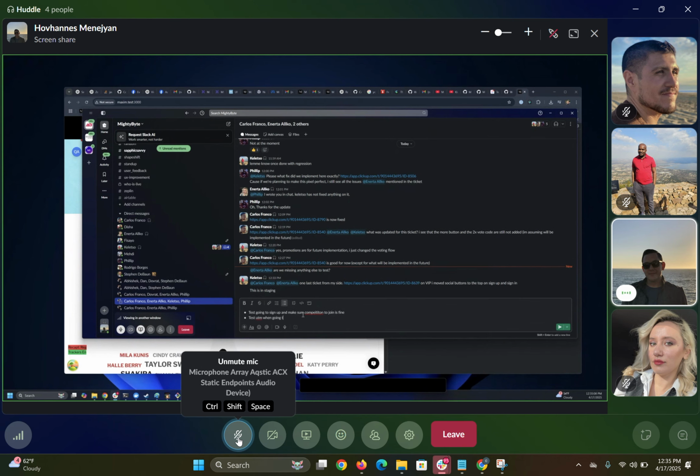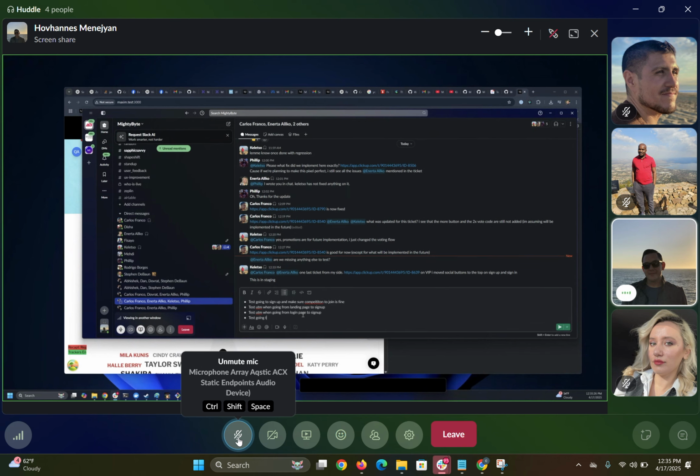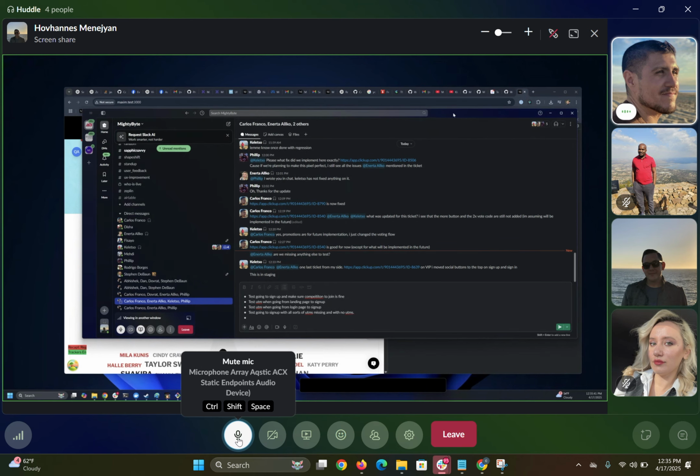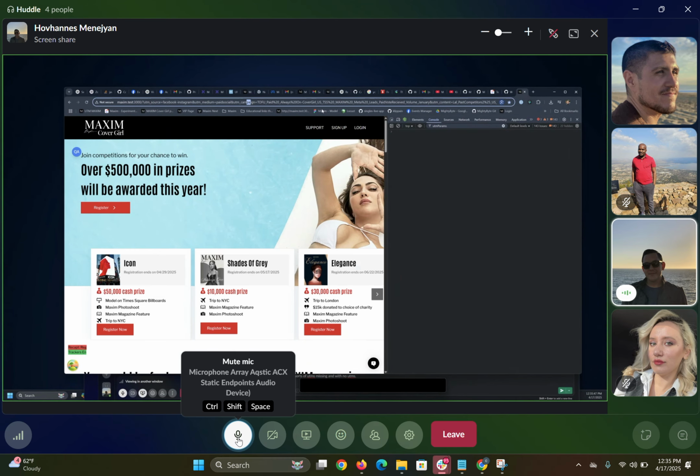Test UTM when going from a landing page to sign up. Test UTM when going from the login page to sign up. Test going to sign up with all sorts of UTMs missing and with no UTMs. It's a bunch of tags, like you see UTM source, UTM medium, UTM campaign, UTM content, and so on and so forth.